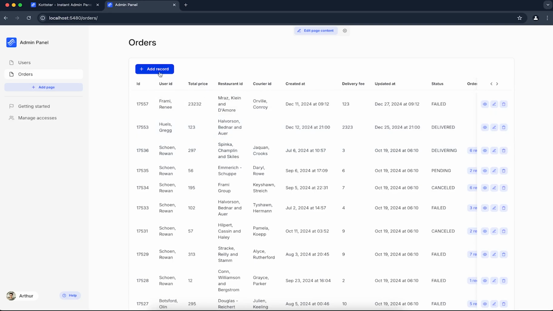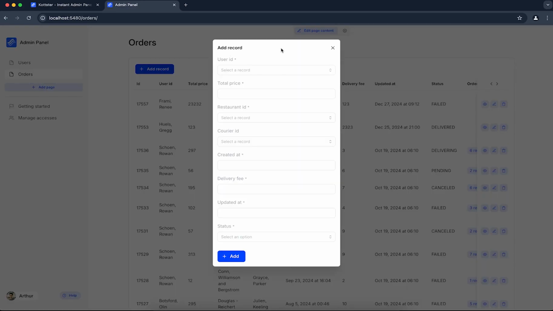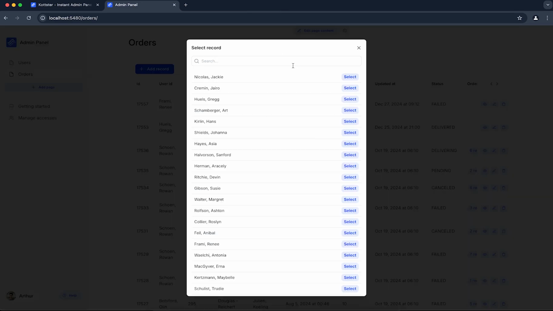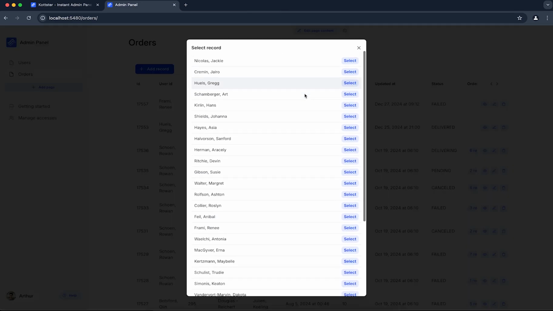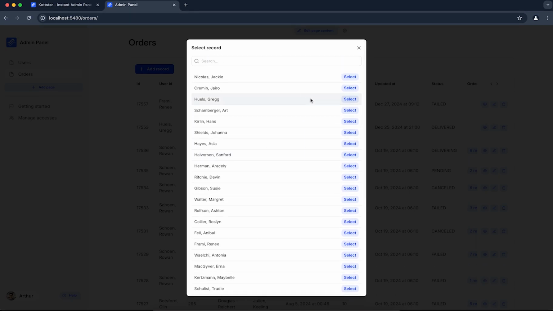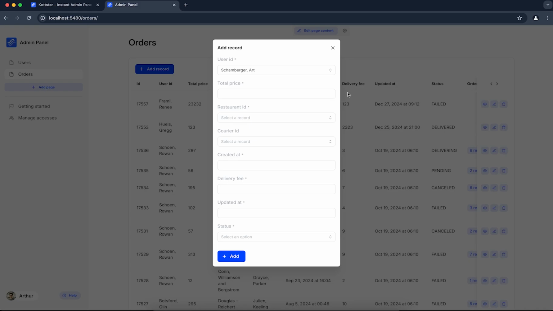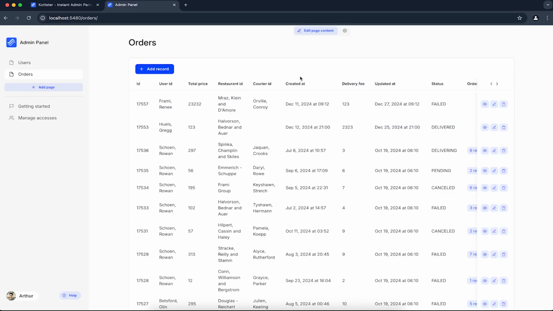And let's open the form for adding a new record. Let's look at user ID field. It has a select instead of input. And it allows us to choose a user from the users table instead of manually typing ID. But how does all of this work? Well, let's see the source code.